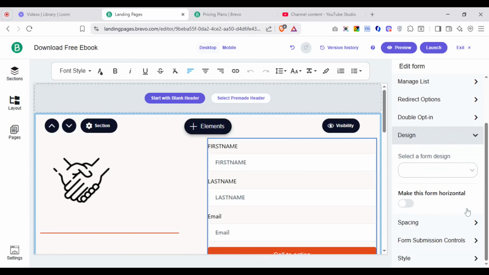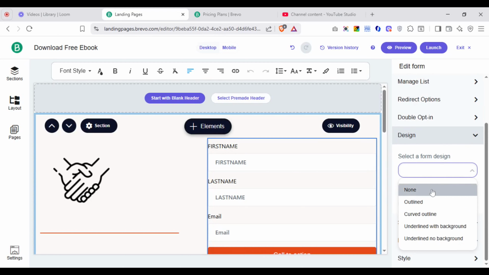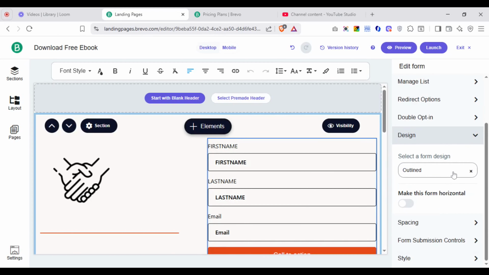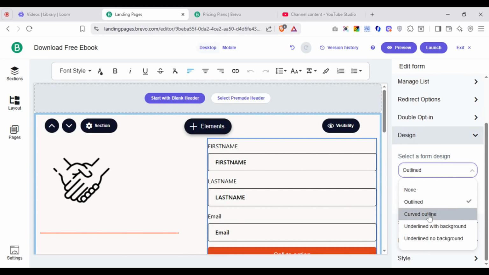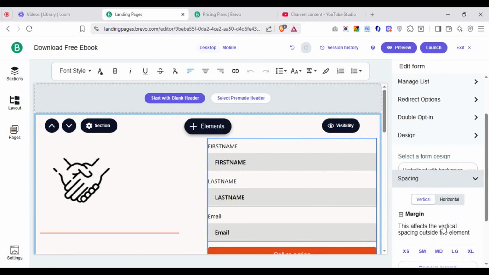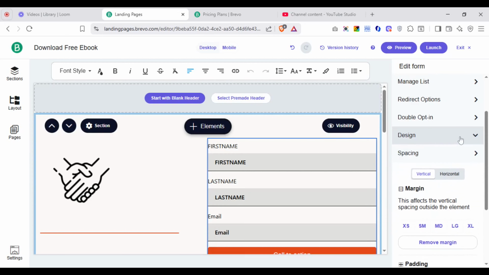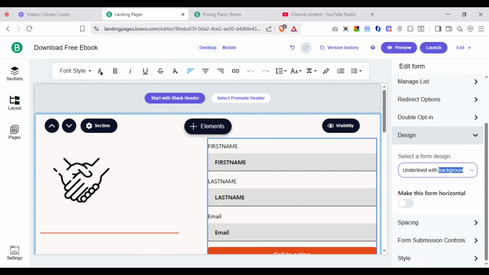So you can also decide to switch up this design if you want. There are different designs you can pick from. As you can see, we have the outline, we have the cup outline, and we have the underline, and we have the last one. So you can just pick whichever one you feel is okay for your brand.